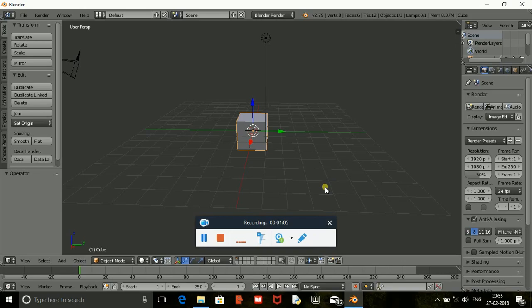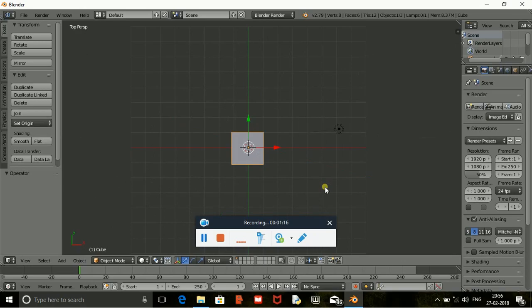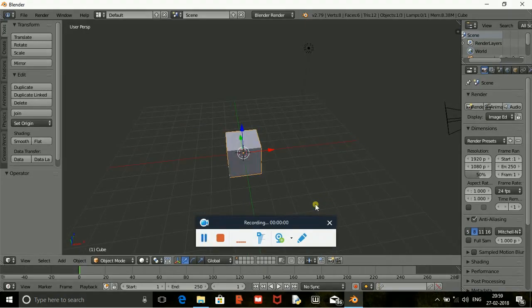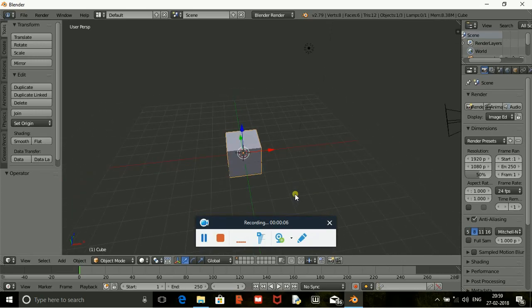If you want the front view, press 1. If you want the side view, press 3. And if you want the top view, press 7. In Blender, we scroll for zooming in and zooming out of the view. We press and hold the middle mouse button as well as the shift key for panning the view.